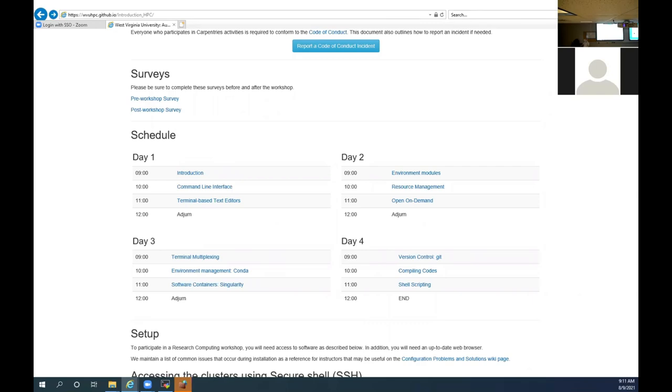Okay. After terminal multiplexing, we will be discussing two topics a little more advanced. Conda environments, another tool for having your own environments with your software prepared and adjusted for your needs. And software containers is another topic for getting isolation on software on a cluster.